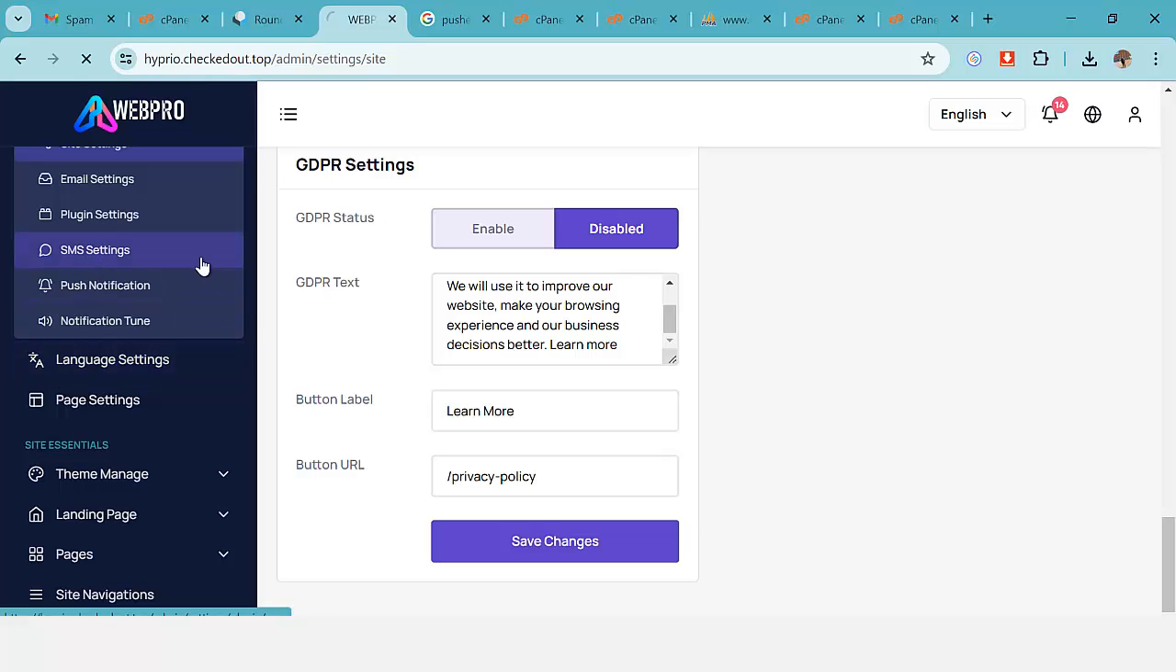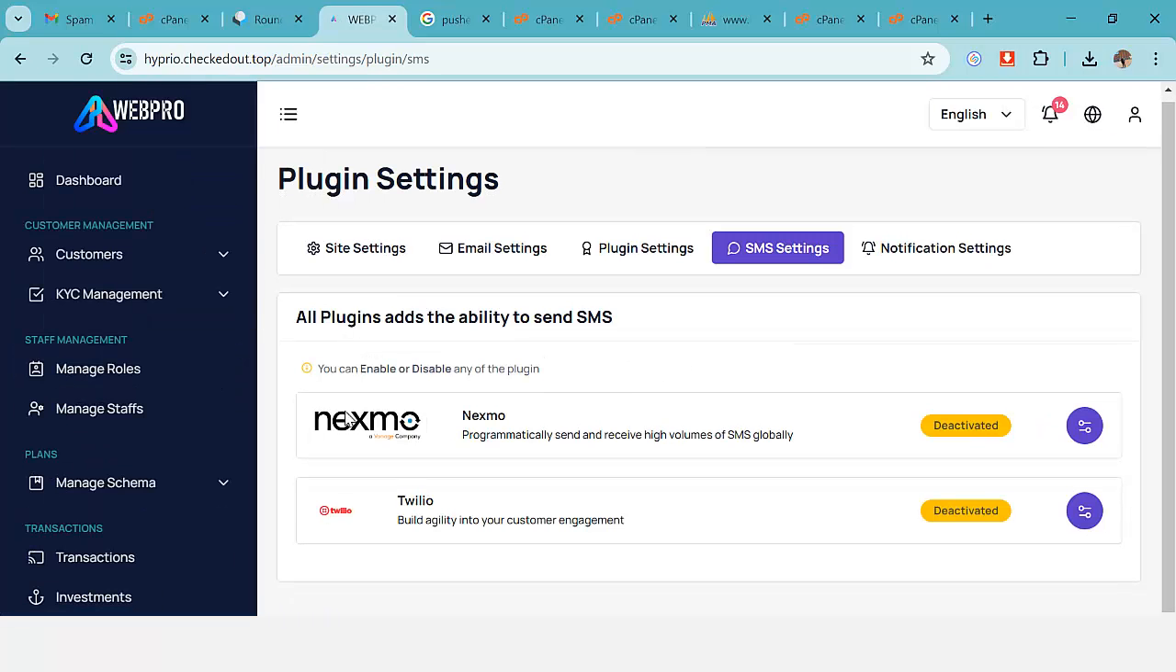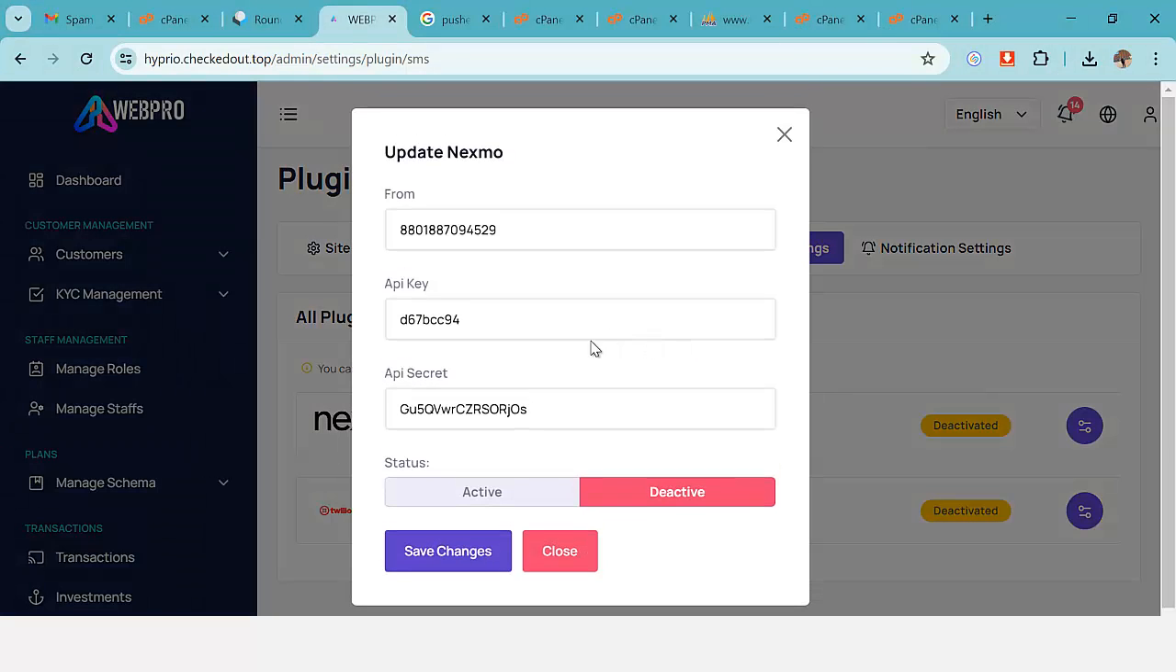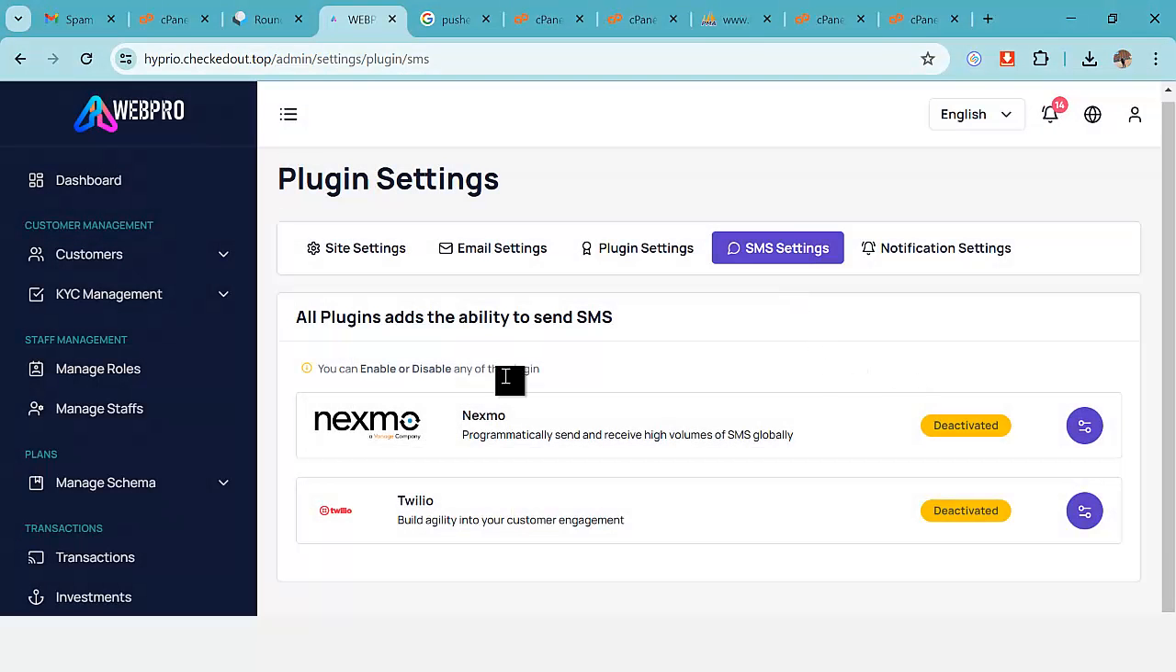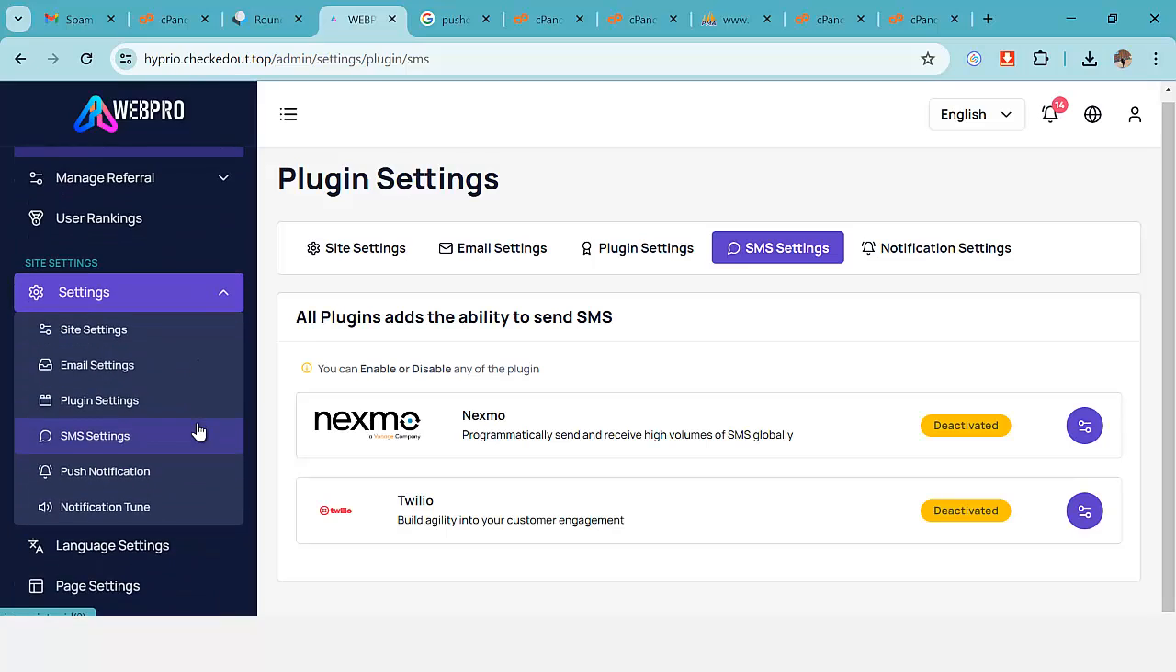One good thing about this site is that you can also use SMS settings. It uses Nexmo and Twilio. So all you need to do is get an account from those websites and put in their API key, activate your SMS, and people will start receiving SMS on your website. It works.